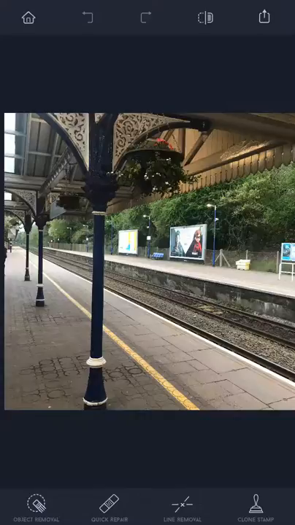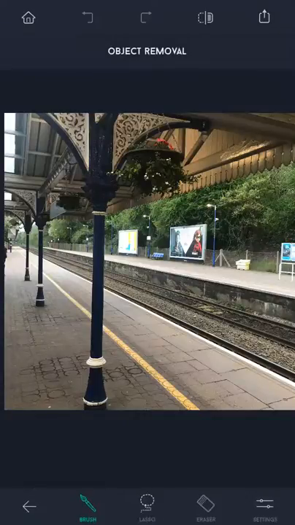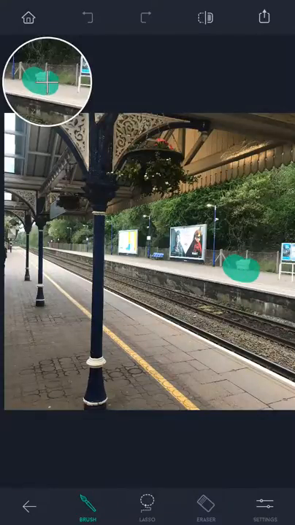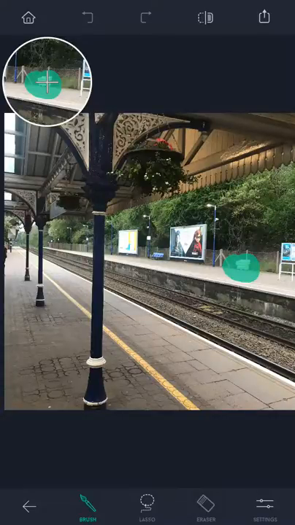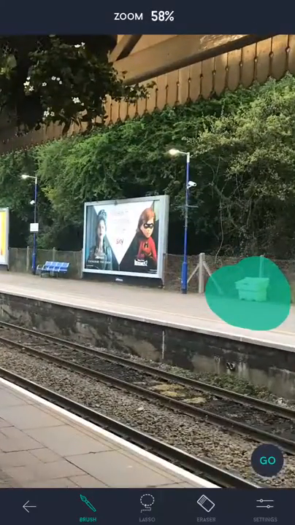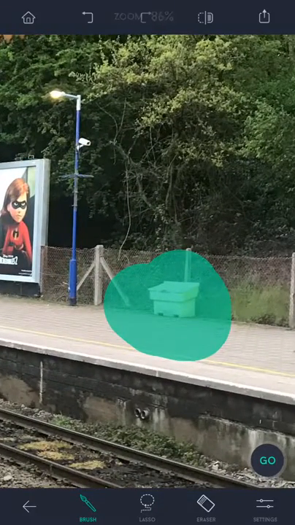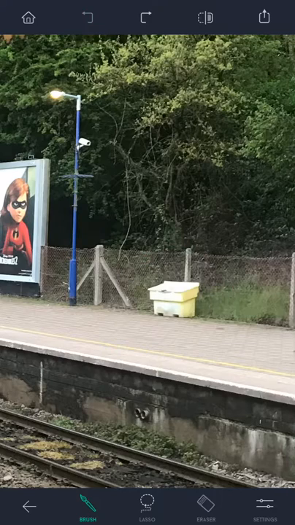You're going to want to take object removal and click on that, and it will say brush, lasso, and eraser, and settings on the bottom. Make sure it's on brush. Then if you click on your screen where you want to draw, it will come up with this. It also comes up with a magnified version in the upper left corner, so you can see specifically what you're drawing over. If you pinch your screen, you can zoom in and make fine adjustments. You can also click undo, the second button from the left at the top.